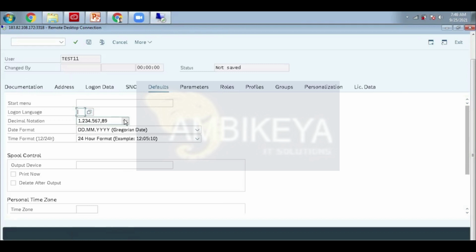So default language: if it is German, it's D, for English, it's EN. Then decimal notation for their time and all, we need to know which area they are in. Then time format: if they are in German and keep the time zone as Indian, then obviously they will see the difference. Normally Basis sets the default time zone. So as per that it gets set.